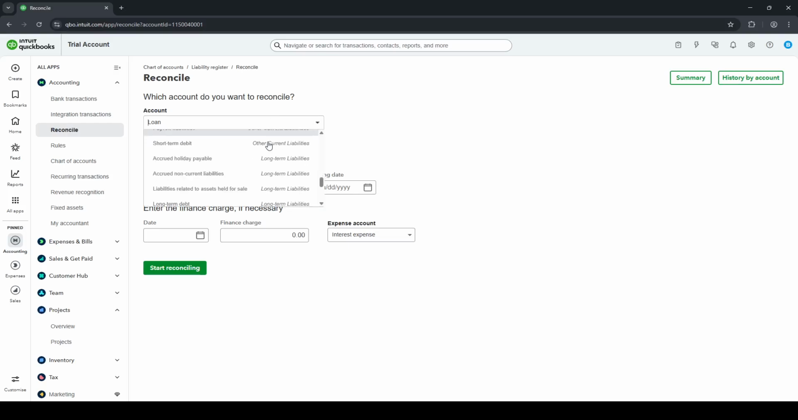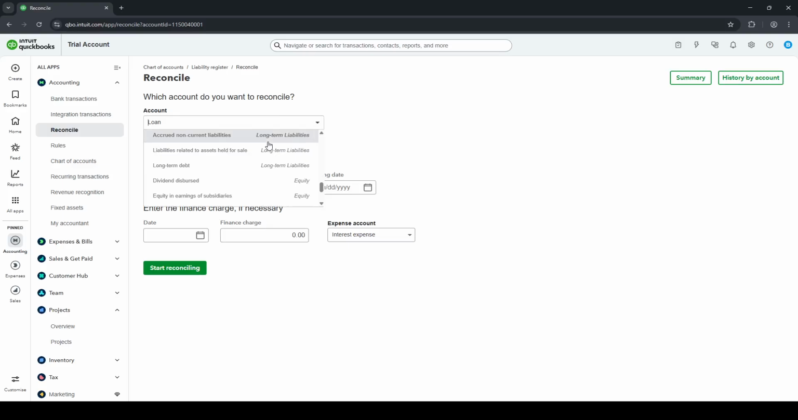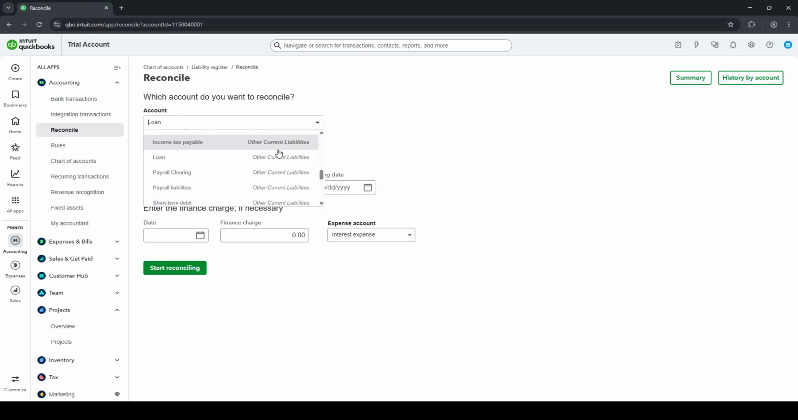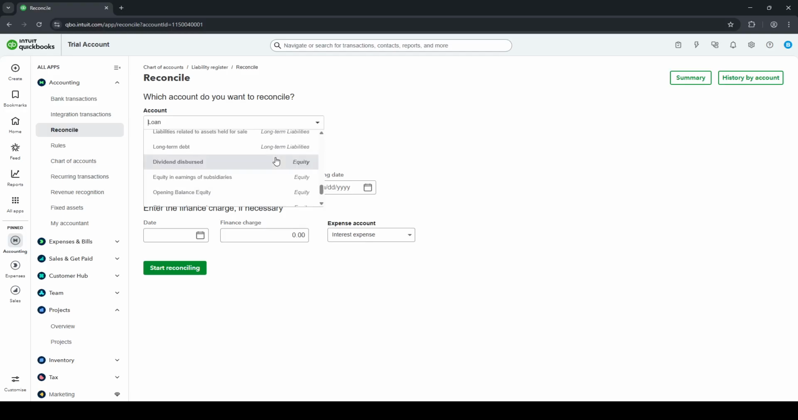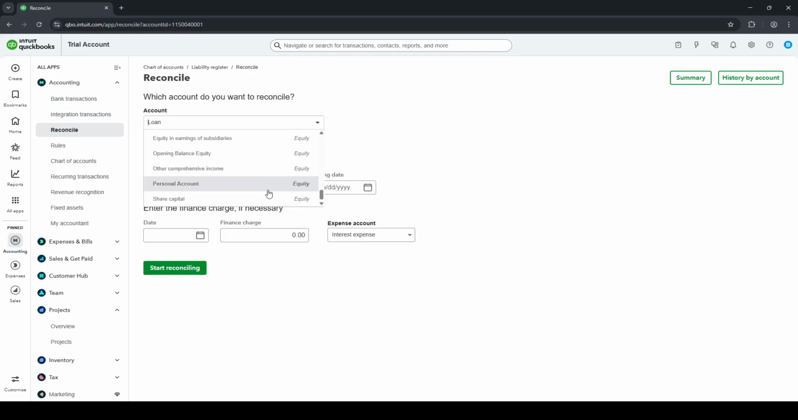In the reconciliation window, enter the information in the highlighted fields. Type the statement ending balance exactly as it appears on your lender's statement and set the statement ending date for the same period. QuickBooks will calculate the difference for you. Accurate numbers here make the rest of the process smooth.